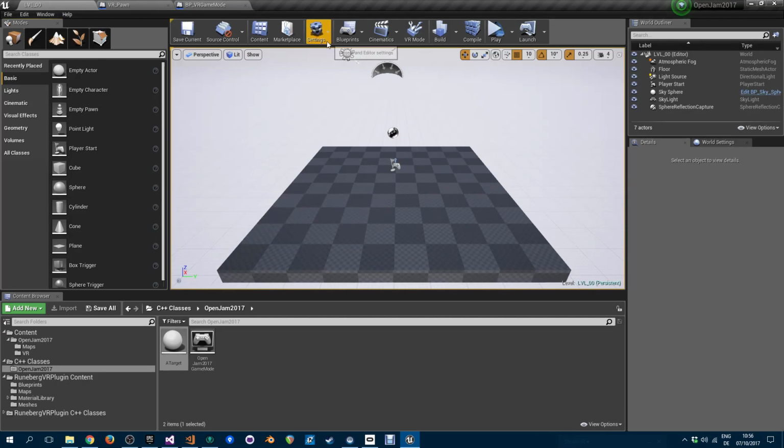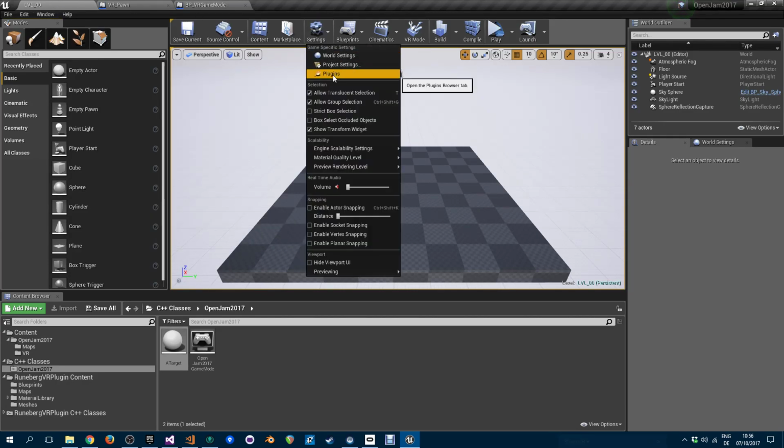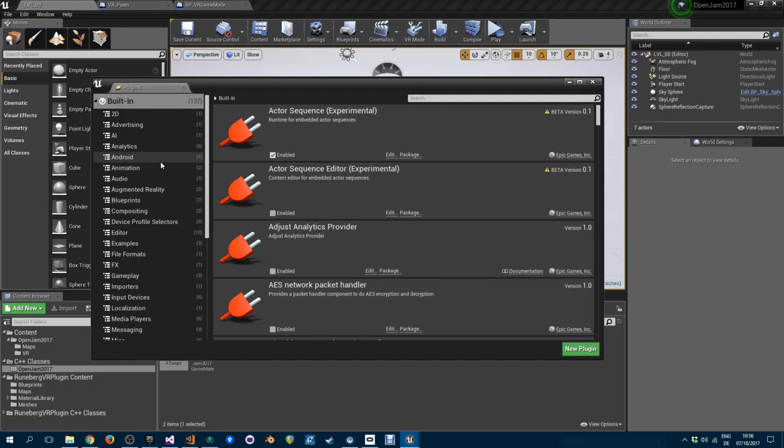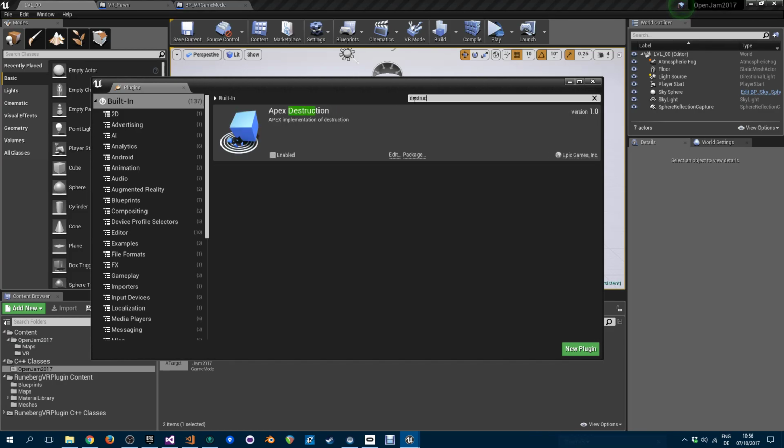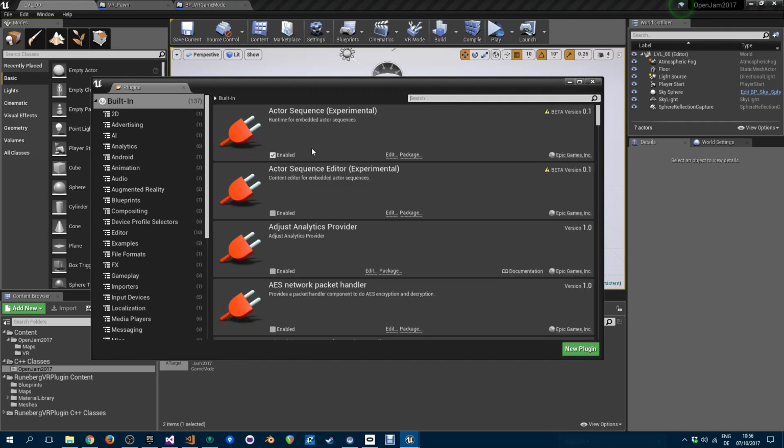In 4.18, they have this. It was easy on the earlier versions, but in 4.18 they moved it to this APEX destruction plugin, and I'm not sure if it's going to be the same, and I don't want to go through it on a game jam stream when I'm trying to teach others stuff. So we're going to duplicate destruction by doing it from the material.